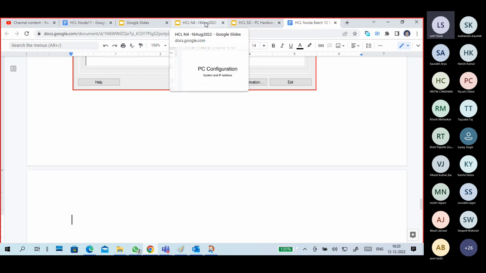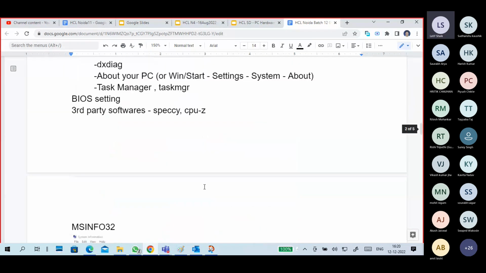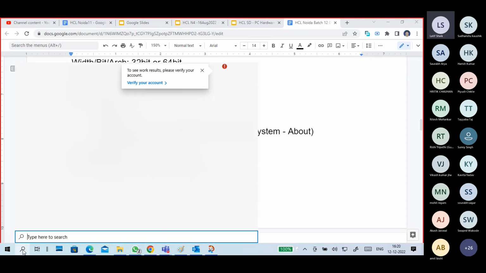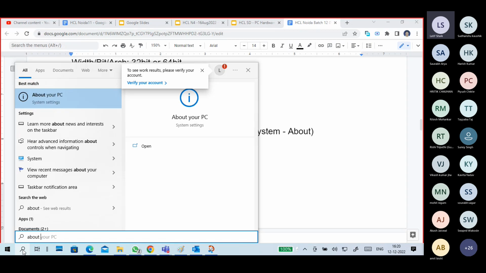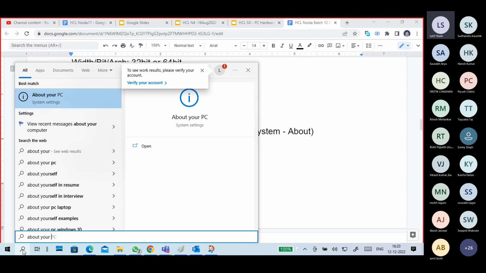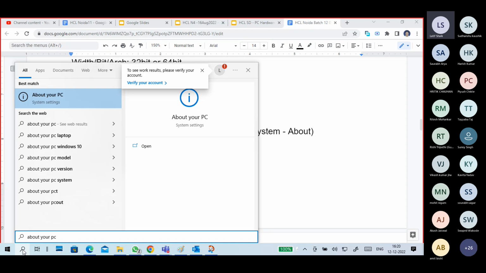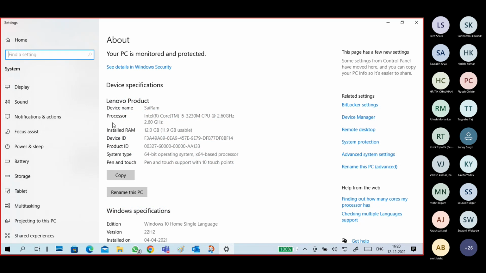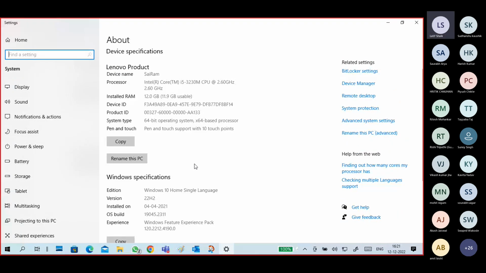Two are completed. Then what is the third one, guys? About your PC and Task Manager. So this also we will complete first. Go to search, type About your PC. Whenever you click it, your system configuration shows automatically like this. It takes you directly to the About part. This is your system configuration, the main basic information.